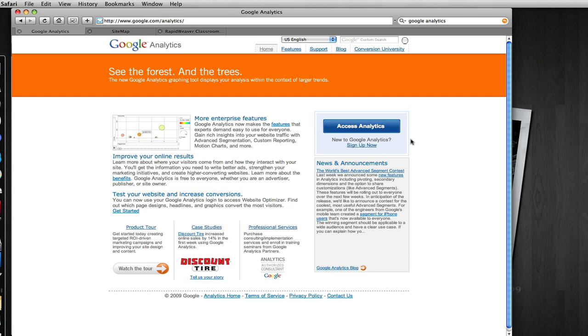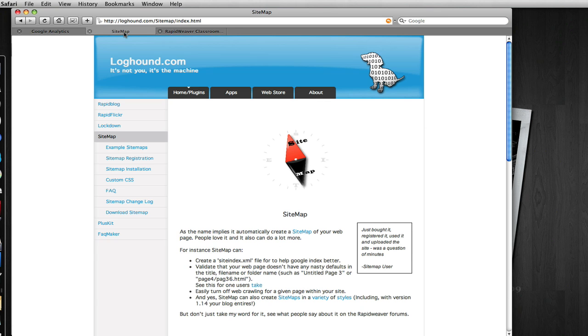In addition to Google Analytics, there's another Google service called Webmaster Tools, and it is used to also track information about your website, but specifically it's used to submit a sitemap. And submitting a sitemap is important, and to do that there is a plugin for RapidWeaver called Sitemap from loghound.com. I encourage you to consider purchasing and using this tool to generate a sitemap for your website.